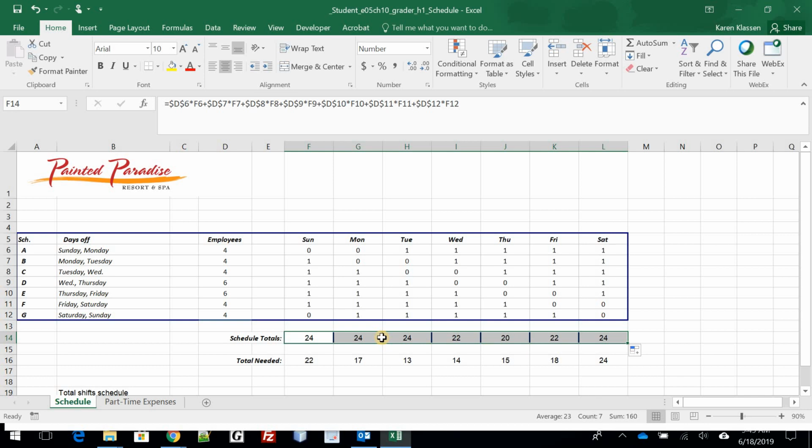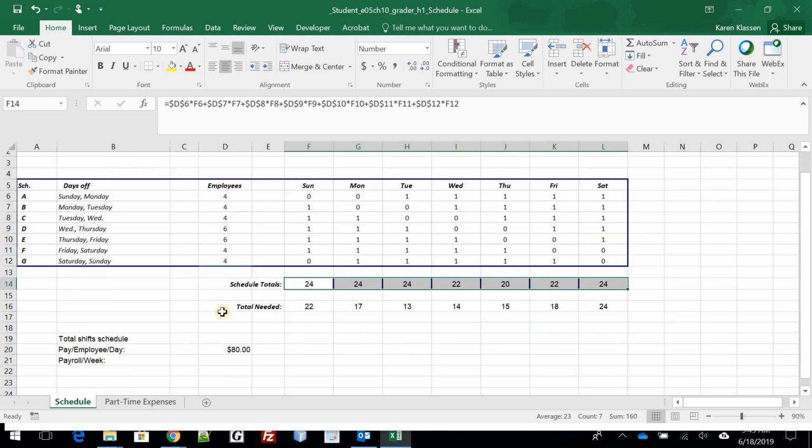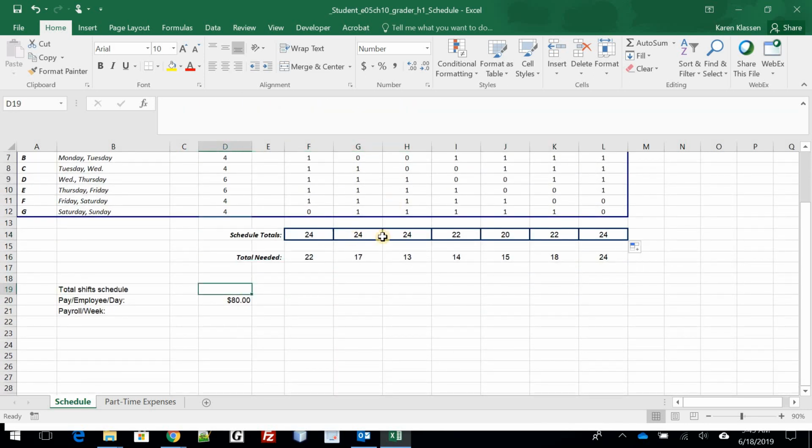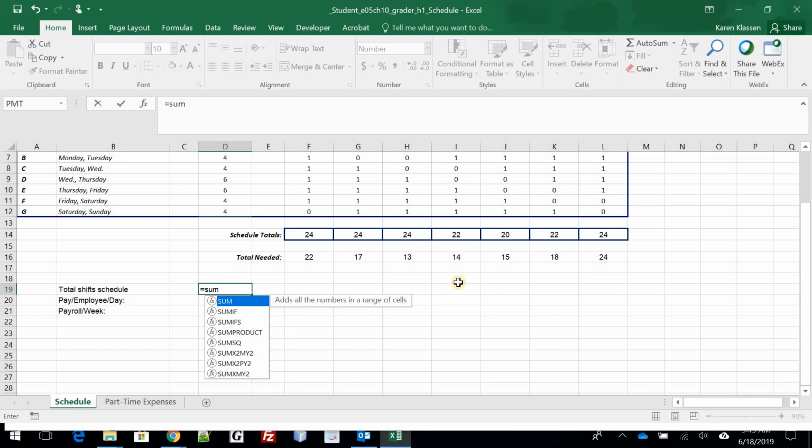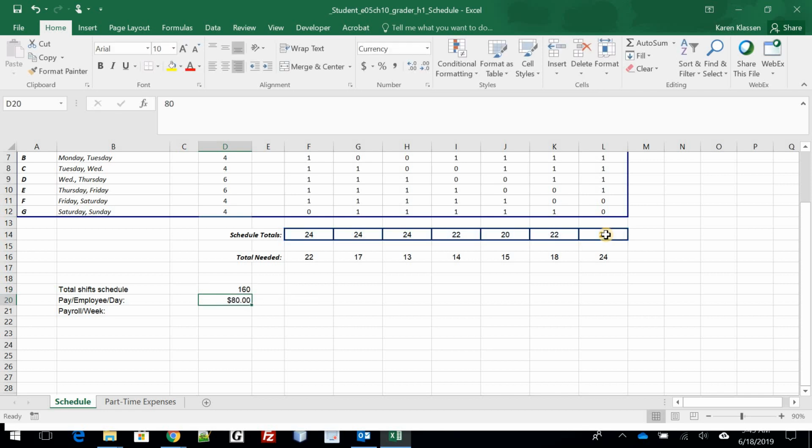Now we're going to insert a sum function in D19. So we want to sum up all of this to find out what our total shift schedule is. Okay, so just sum, open parentheses, F14 to L14. Okay, so we have 160 shifts, and we pay $80 per employee per day. So our total payroll for the week is just our schedule times our pay.